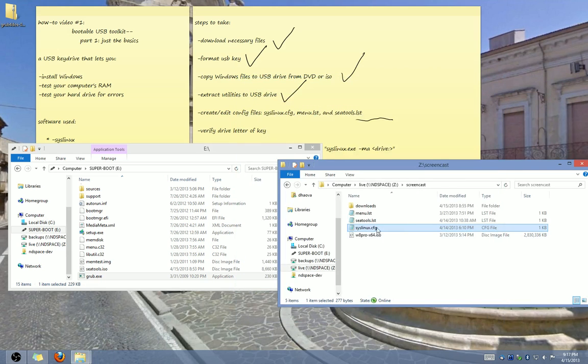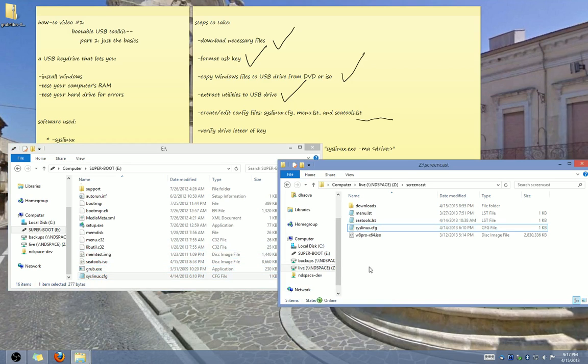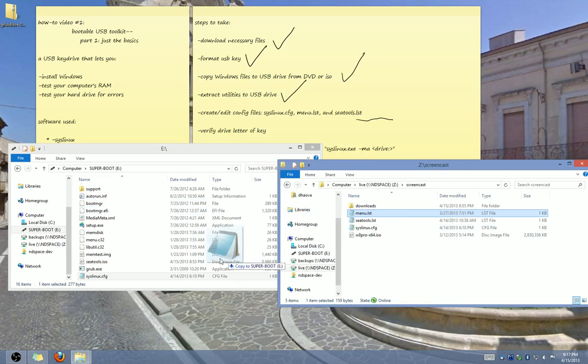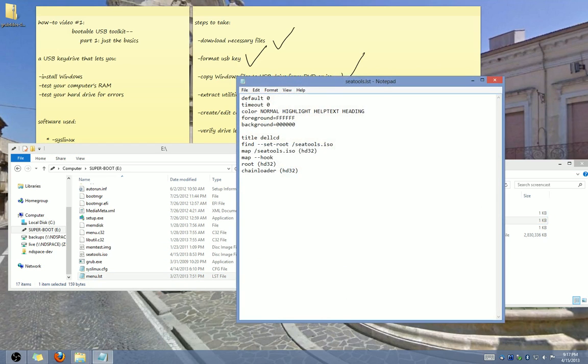So yeah, go ahead, make sure that you have syslinux.cfg, menu.lst, which is the default name for Grub for DOS. This is going to be the file that will load the Windows installer. And then ctools.lst is going to be the one that will, of course, load ctools.